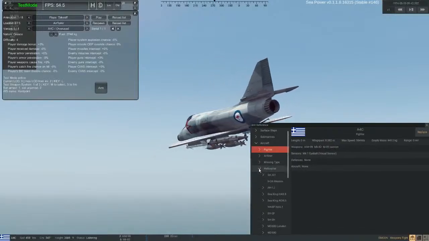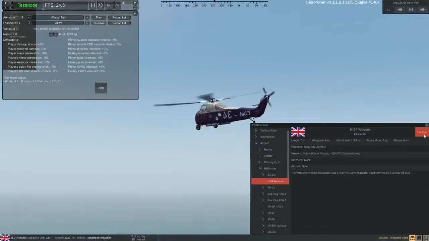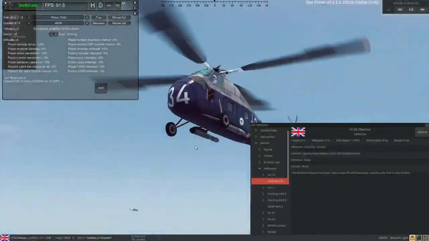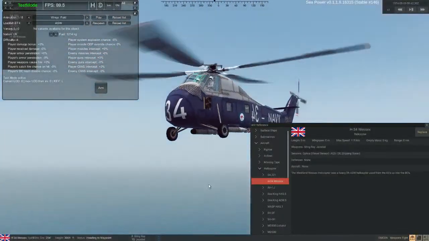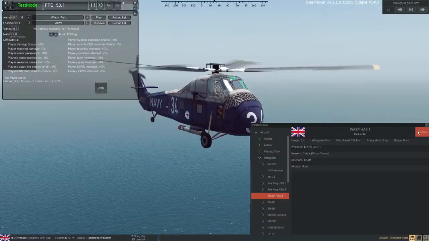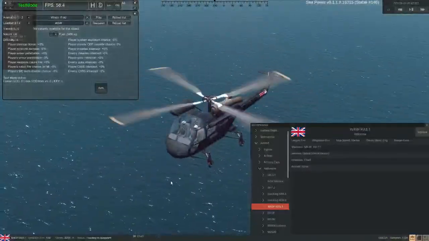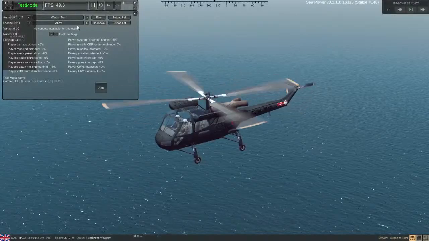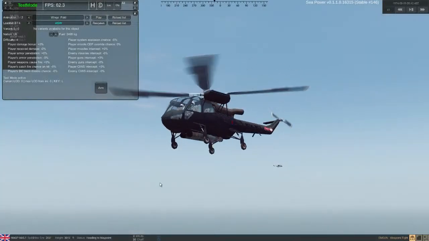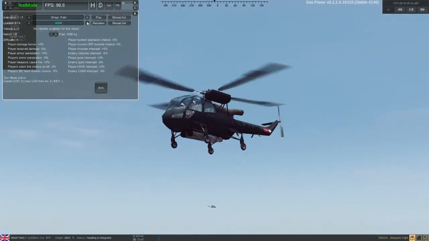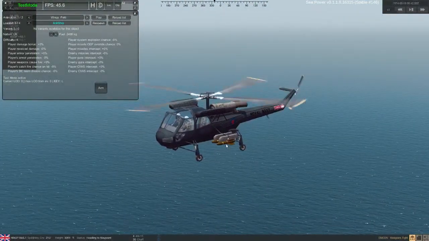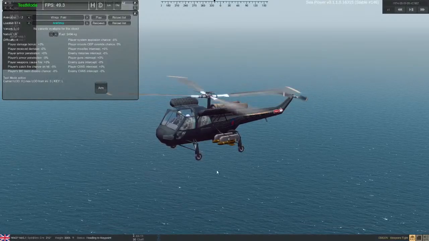What else? I don't have a lot of loadouts for the Wessex. Basically just torpedoes, sonar buoys, and dipping sonar. Then we've got the Wasp, which actually does have a few different setups. We have torpedoes, or we have some Salcos, the SS-11 or 12s.